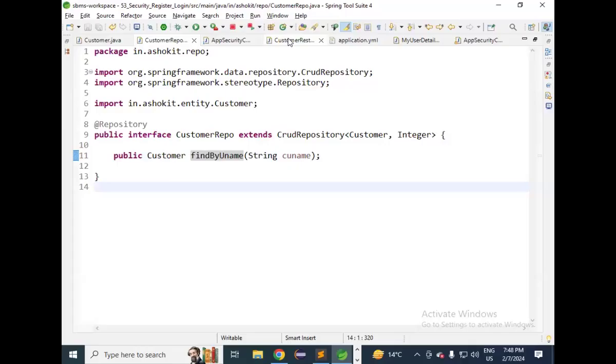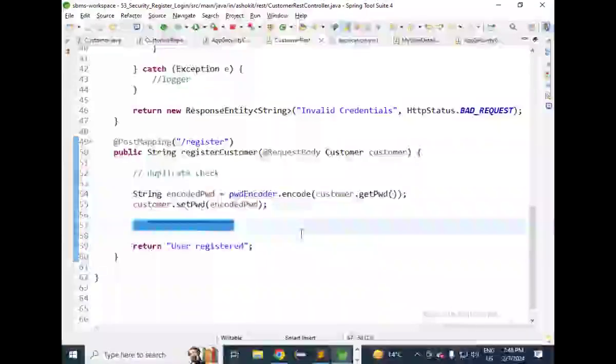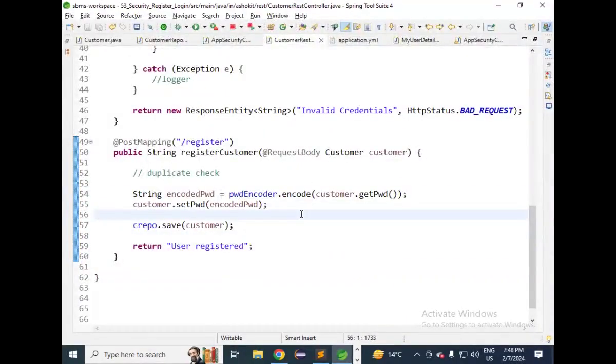What is the shortcut that you are using to assign a local variable? Control 1.